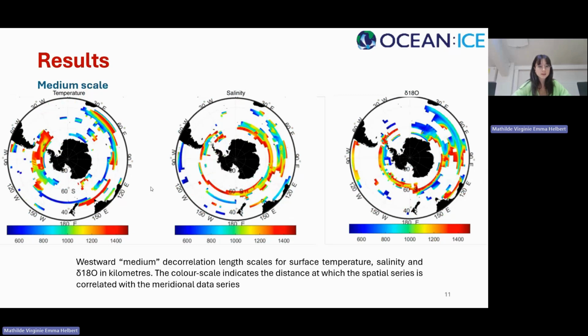Now up to the medium scales. Once again, the larger the length scale, the larger the water mass structures identified. Here, once again, I'm showing a westward decorrelation length scale analysis for the surface temperature, salinity, and oxygen isotopes in the Southern Ocean. And what we can mostly see here is that the westward length scales are coherent with the meridional flow of the Antarctic Circumpolar Current, where decorrelation length scales reach up to approximately 1,400 kilometers wide. Once again, only the westward analysis is shown, but the eastward gives the same type of result with the signature of the meridional flow of the Antarctic Circumpolar Current.